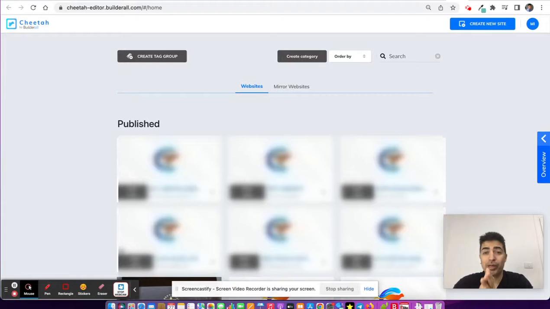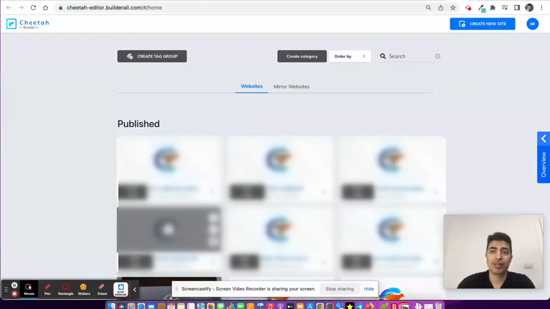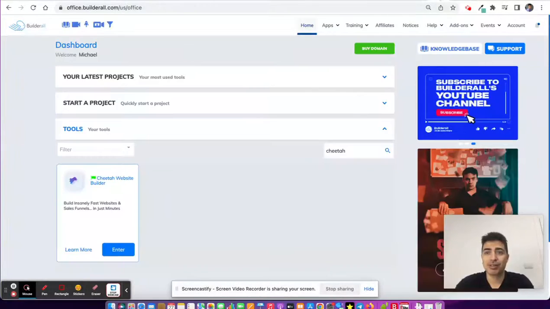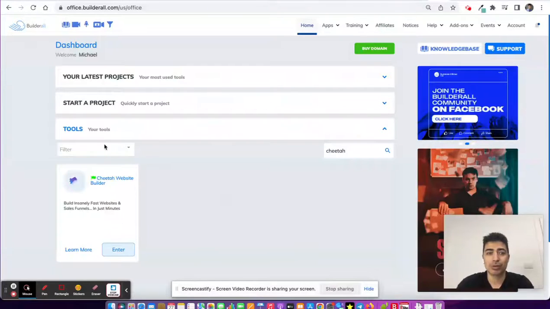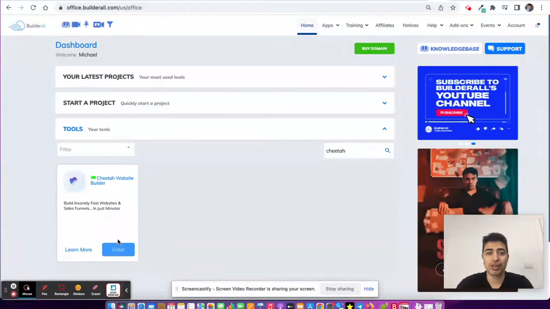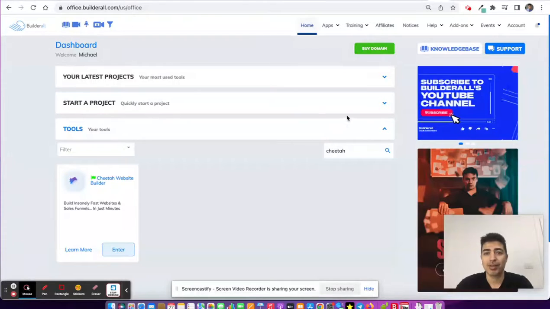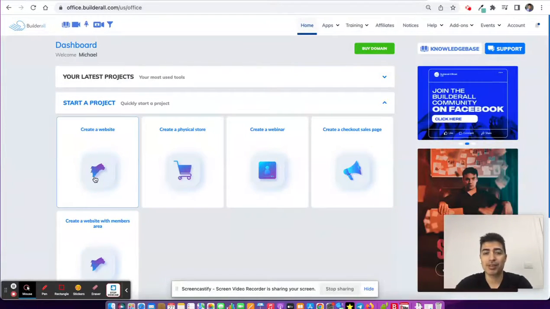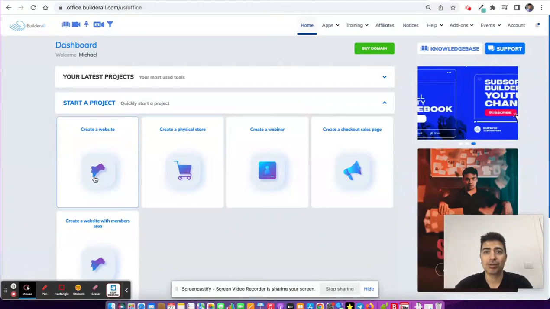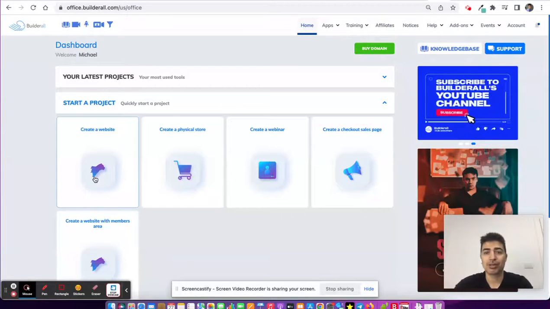Okay, so this is the answer to your question: how or where is the cheetah builder inside Builderall? So here it is. To recap, you can go through apps, cheetah website builder. You can go through tools, look for cheetah and enter the cheetah builder. And you also can go through start a project, create a website, and you will eventually be taken to the cheetah builder.